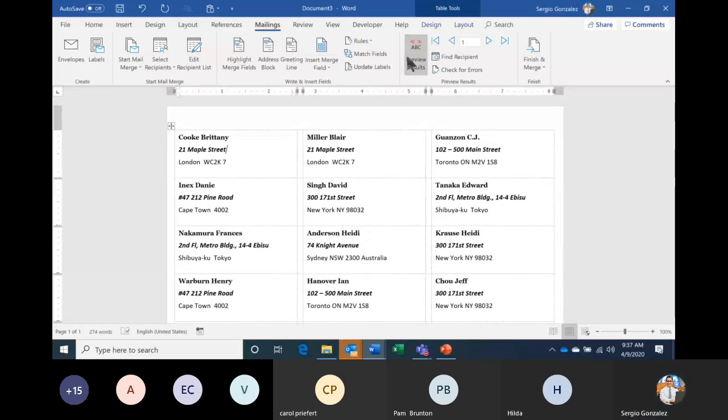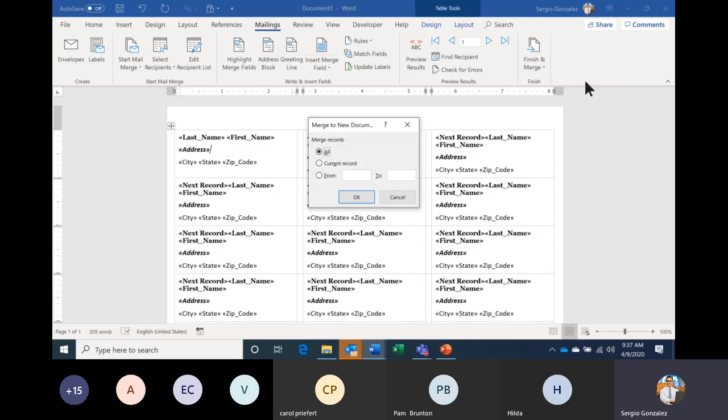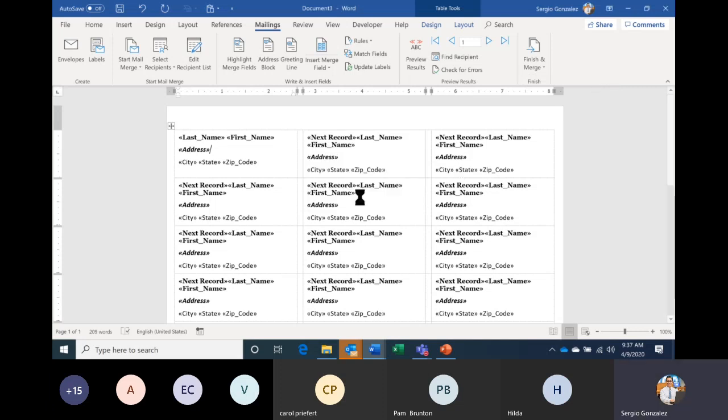You want to print out the whole labels, you need to go where? Finish and Merge. And I select this one. If you click here, print documents is gonna print out right away. If you click here, this one is gonna create a new document with the whole labels in here.